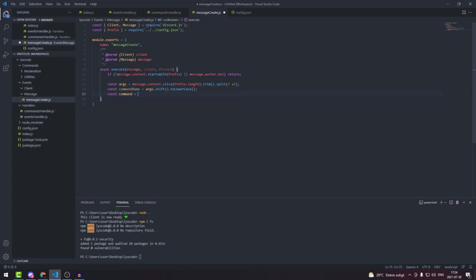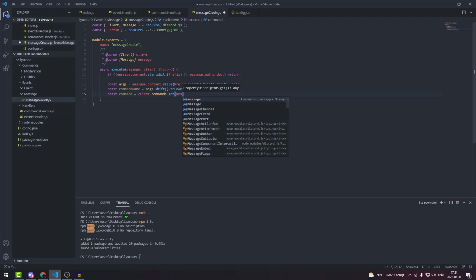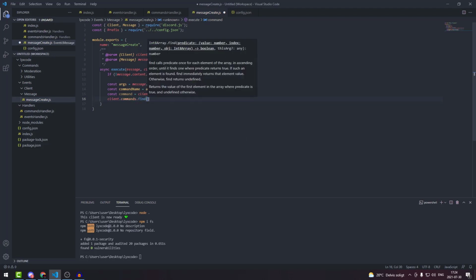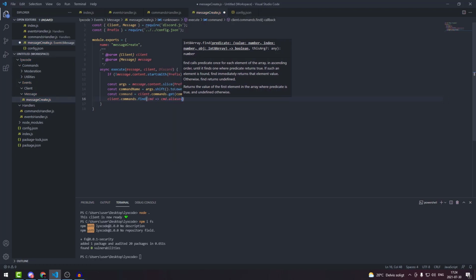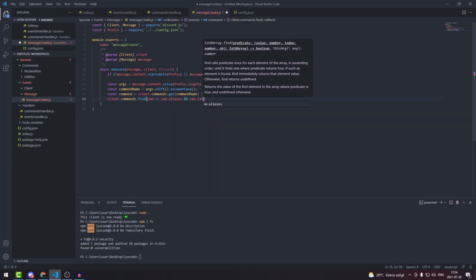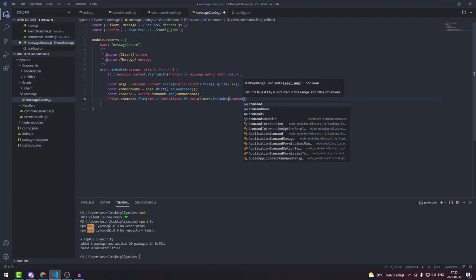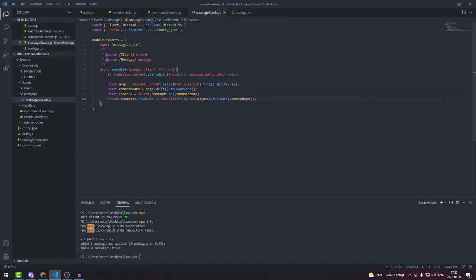And now we're gonna define the actual command itself. So const command equals client.commands.get. We're gonna get the commandName, and then we're gonna find the command in the client. So client.commands.find, and then we're gonna find cmd, cmd.aliases and cmd.aliases.includes commandName. Pretty simple and straightforward.